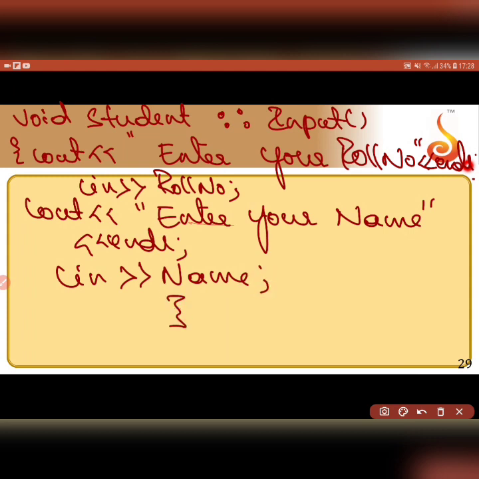This is the end of my input function, wherein I am asking the user to enter the roll number, I am taking in the roll number, and then I am asking the user to enter the name, and I am taking in the name. So this is my input function of the student class. Please make a note. Then we'll write the display function of the student class.